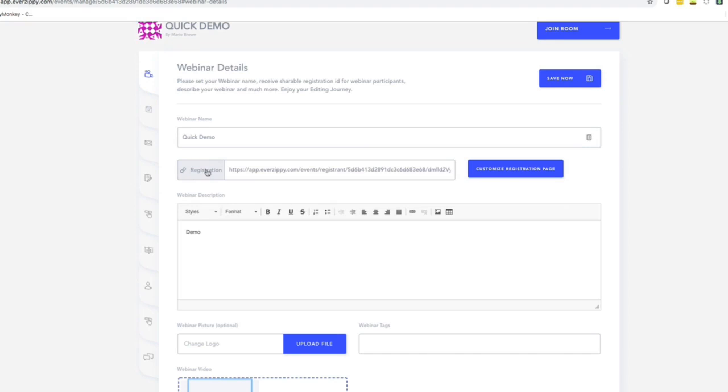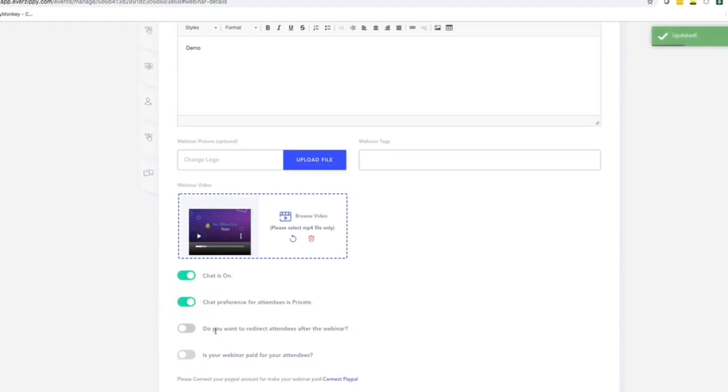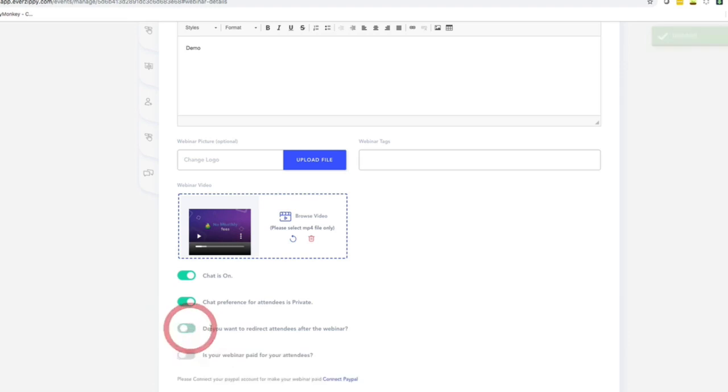Here's your registration link right here. You can give the webinar a name like we looked at. You can turn on the chat feature or turn it off right here. If you want to redirect attendees, you can click this button right here, and then you can redirect them here with the URL. As you can see, everything is very, very, very straightforward and newbie friendly.